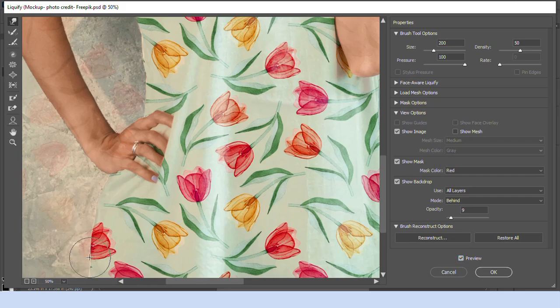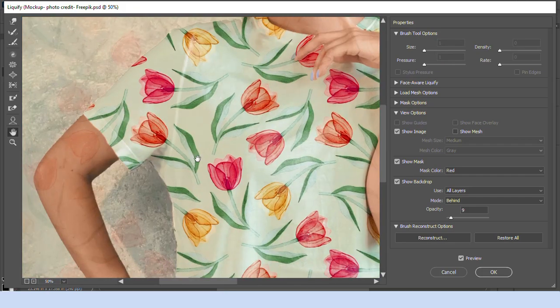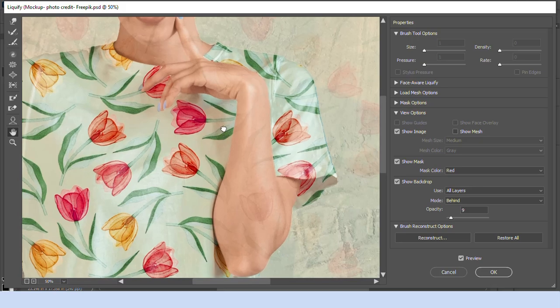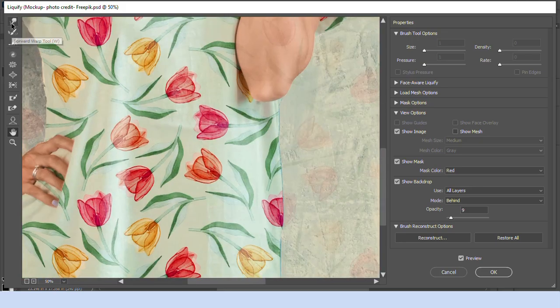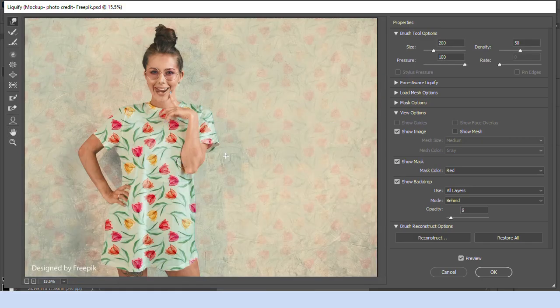I suggest taking mock-up images with less folds to make it look as realistic as possible. With more folds, it will take more time and be harder to achieve a realistic look. Once you are done, click OK.